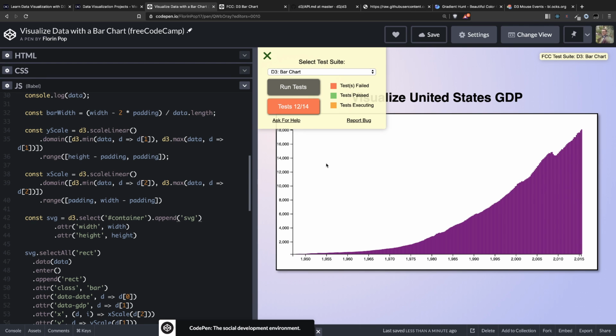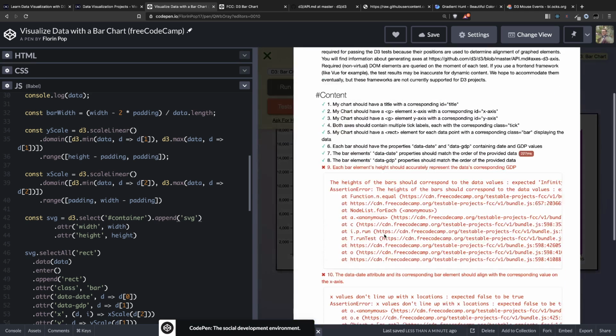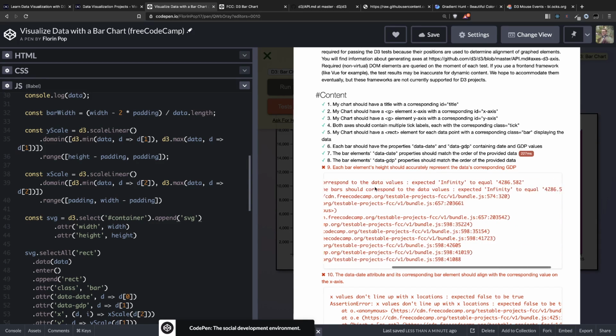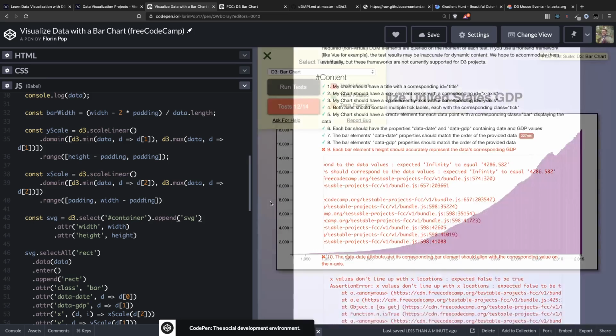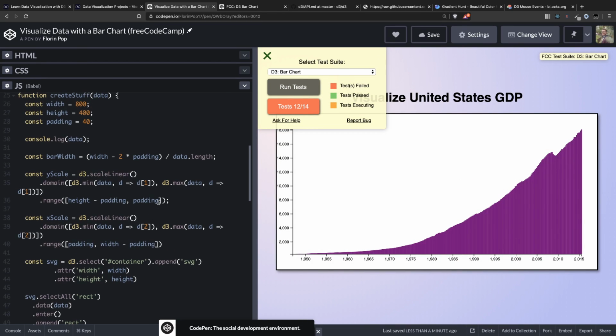Let's look at the tests again. Somehow we need to find it out. Each bar element's height should accurately represent the data's corresponding GDP. Heights of the bar should correspond to the data values. Expected infinity to equal that. Why do we get infinity? The height.